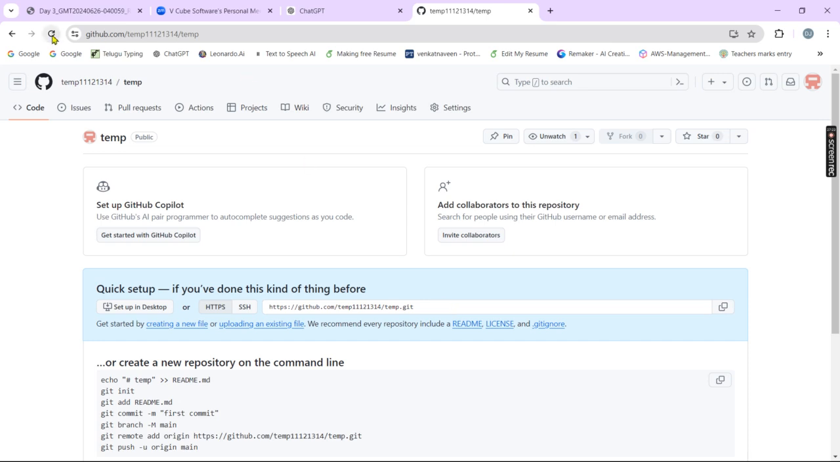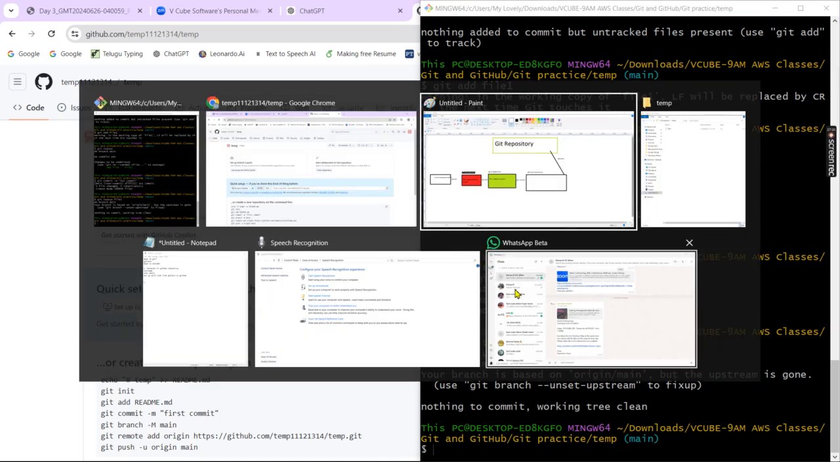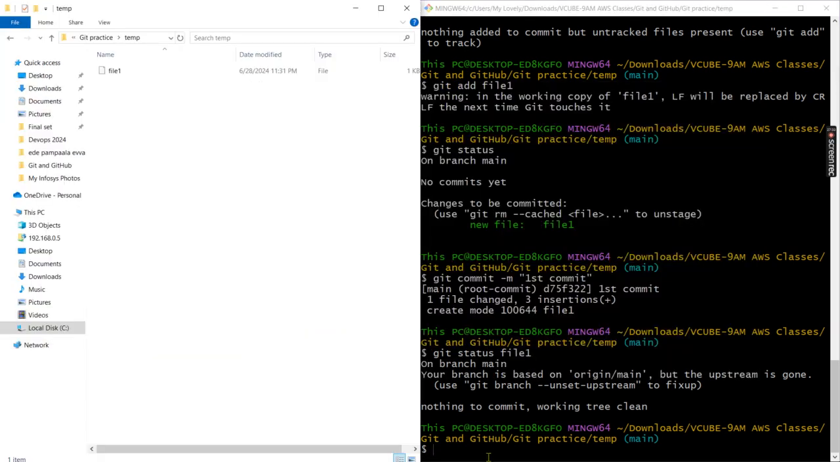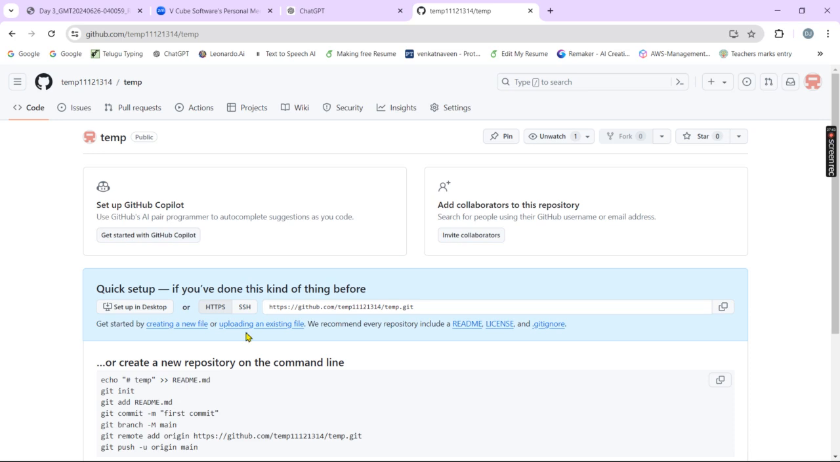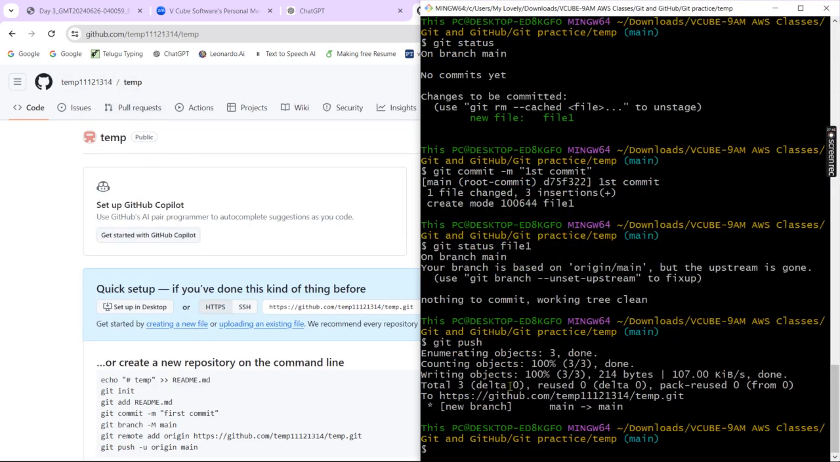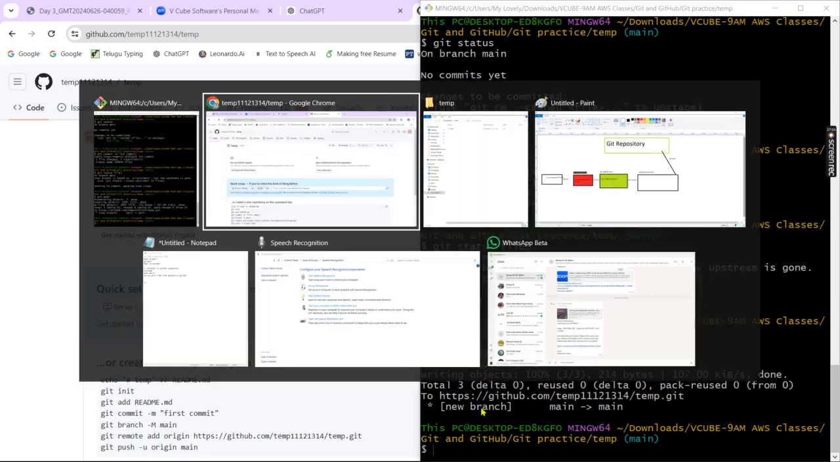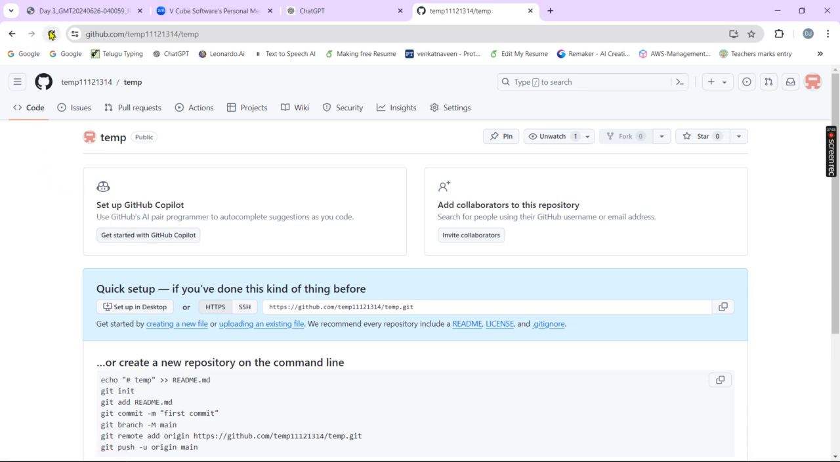I will refresh this once. I will show you. Here nothing is there. See, no files are there, right? If I push here, it will appear here. Git push, enter. It is showing 100%, and here delta, we use delta pack with these things, it is showing, right? Now I'll come here and refresh.